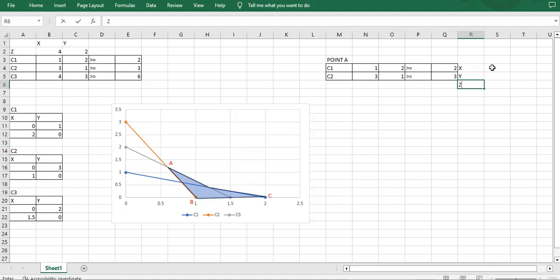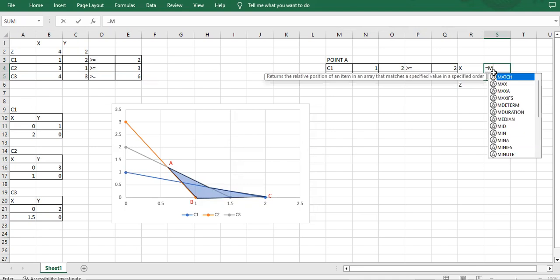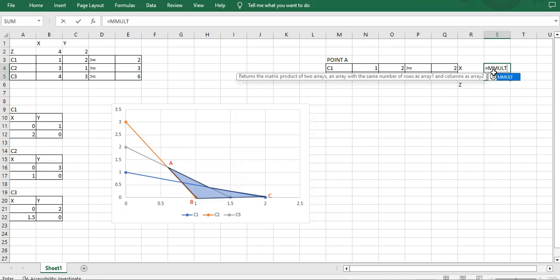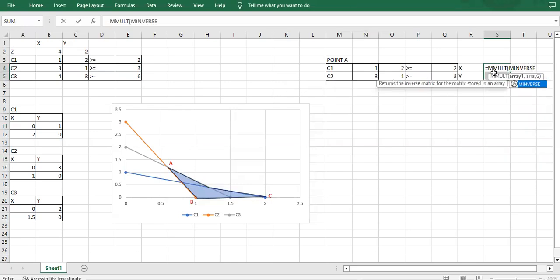To get the values of x and y, select the cells beside them and click on this mathematical function MMULT, which is matrix multiplication. Open the brace, MINVERSE, open the brace, and select the values. Close the brace, comma. Select the values after the inequalities. Close the brace. Now click on Control plus Shift plus Enter for the values of x and y.